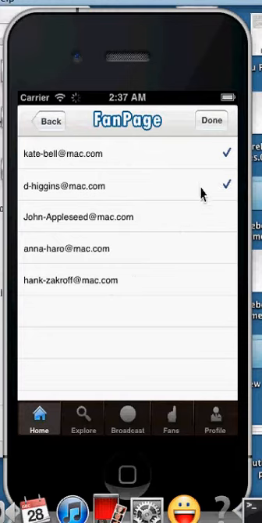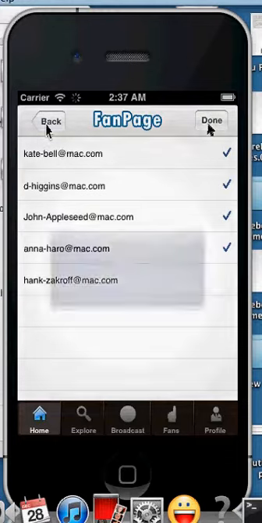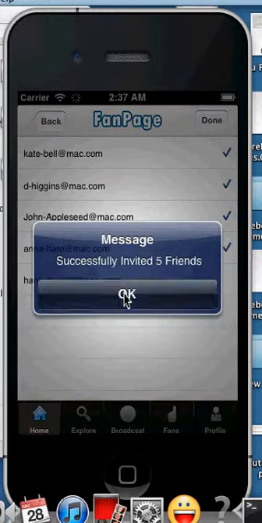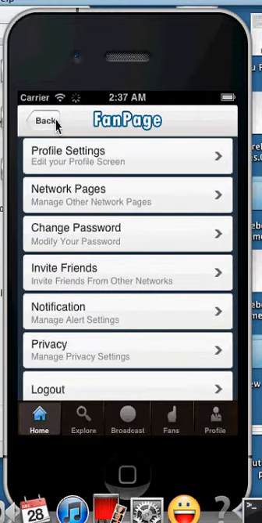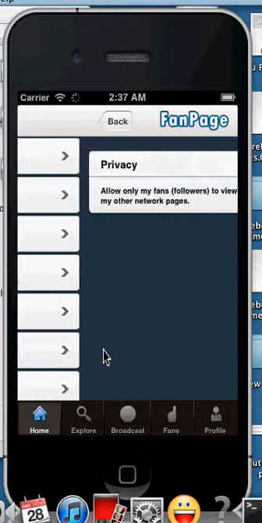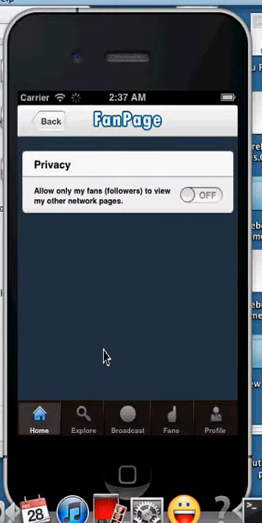If you want to invite friends, these are the friends who are there in your contact list. So if you want to send an invitation to all these members, you just need to click them and then hit the done button, which actually sends out an email to them asking them to join the Facebook Fanpage application. So this is the notification settings, which we are yet to work on, and this is the privacy settings here, which again is something which is being currently worked out.